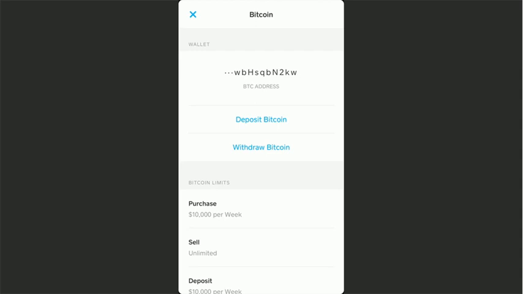If you don't have the wallet section yet, there will be a section here that says verify your identity. So go ahead and tap on that, and then fill out the necessary information to verify your identity. And then basically this will give you your Bitcoin wallet address, and you'll be able to send money to this address or withdraw money from your Bitcoin wallet to a different Bitcoin wallet.